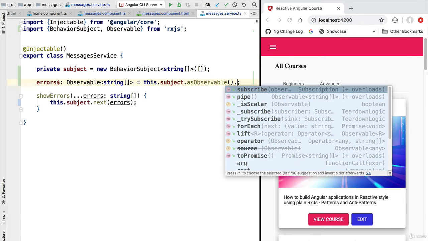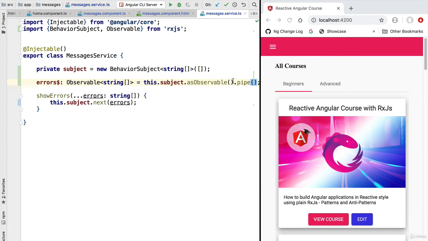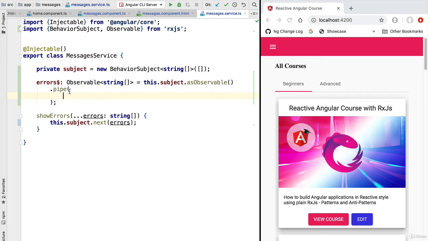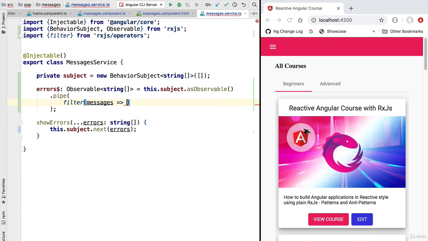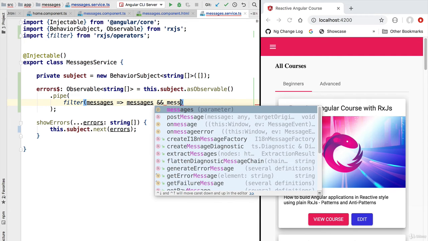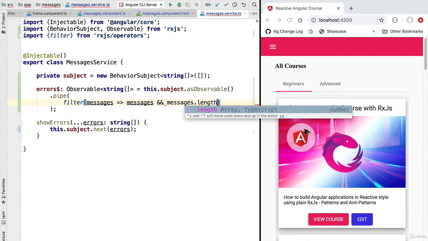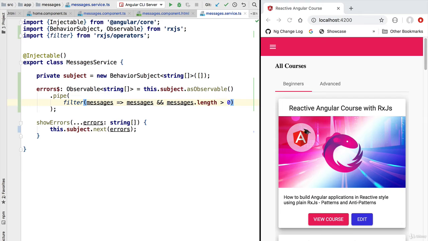We're going to be using here the observable pipe syntax, and we are going to pipe here the RxJS filter operator. Here we are going to take the messages and make sure that the messages array is not empty. Let's first confirm that the messages array exists, and if that is the case, we are going to then check the length of the messages array in order to make sure that it's larger than 0. And with this last functionality in place, we have now finished the implementation of our messages service.